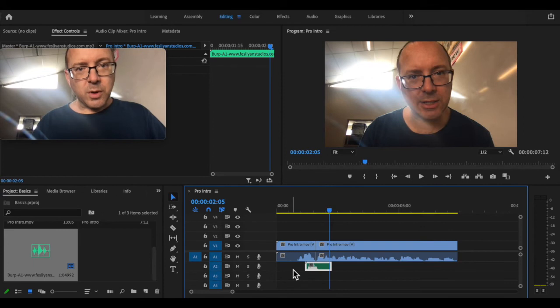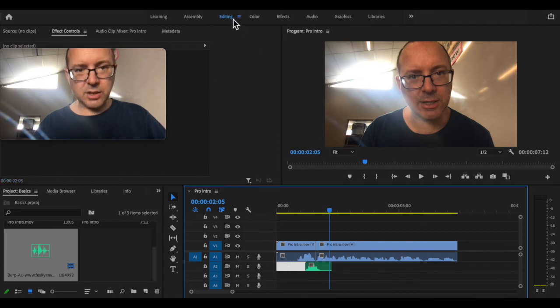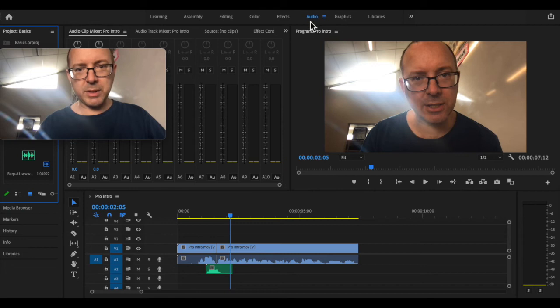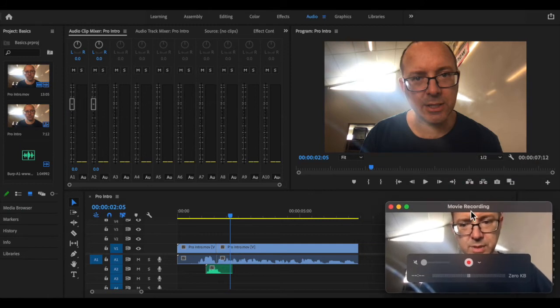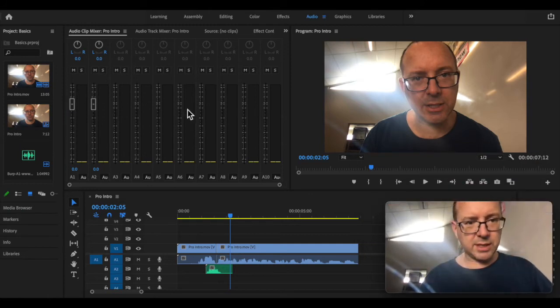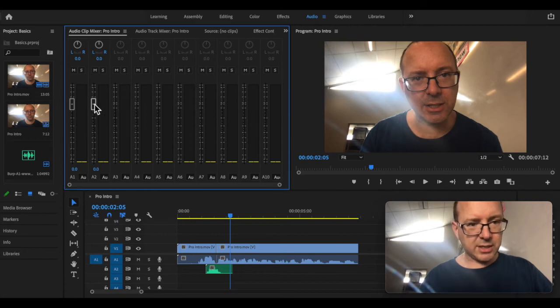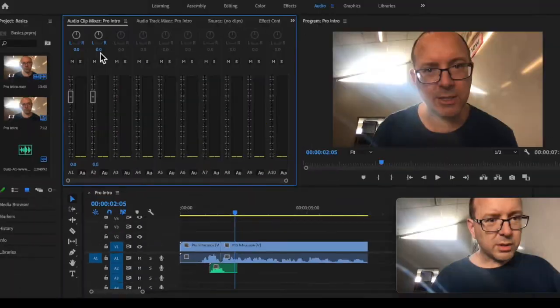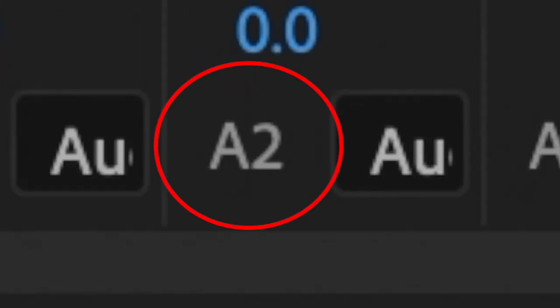Changing the volume of the track. I can change the volume of the entire track. A good way to do that is to go into the audio screen, which may be in different places on different versions of Premiere Pro, but the audio screen gives you this little setup, so you can see all your different tracks that exist, and you can change the volume of them all. So this is A2. Which one's A2? I'm guessing it's this one.